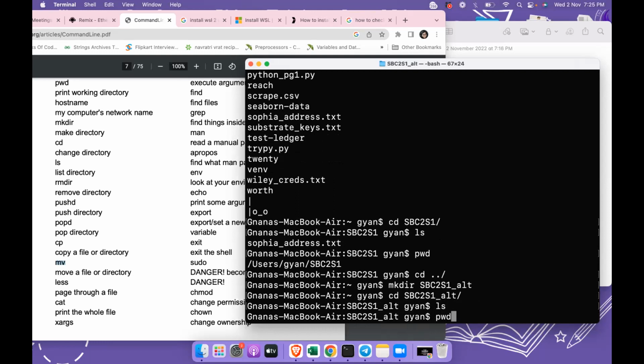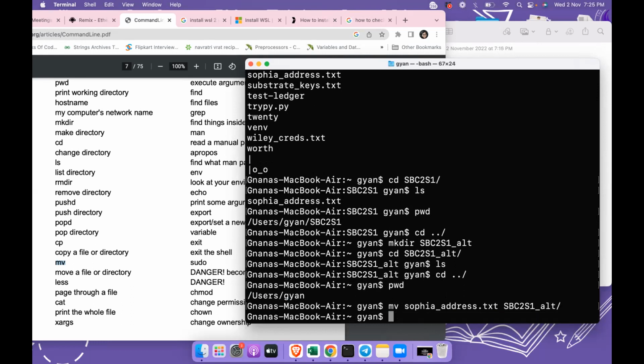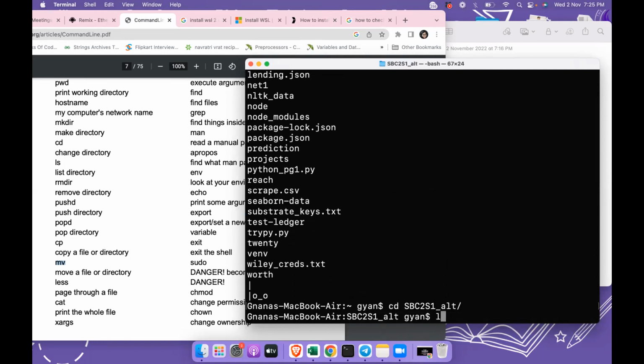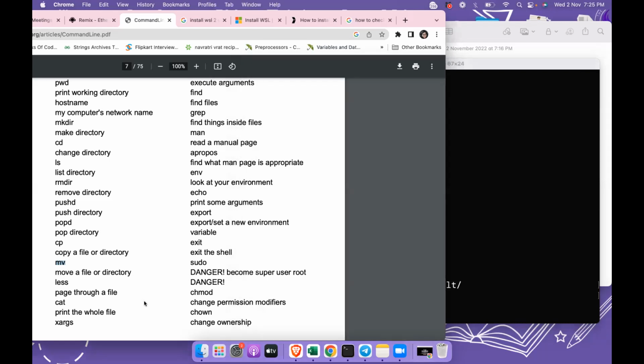Okay, so this doesn't have anything. I'm going to come out, right? Now I'm going to move this Sophia into the alternate directory that I created, right? So now when I did ls, I see that that file is gone because it has been moved to the alternate directory, right? So these are commands that you are likely to use: the copy, the move, right?